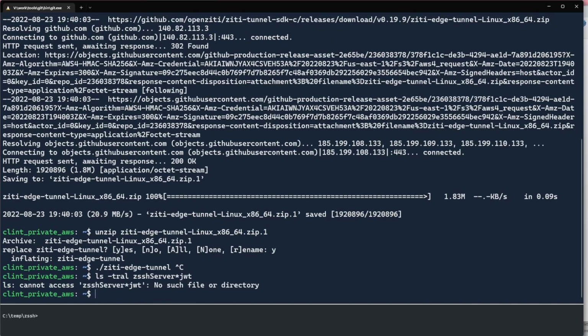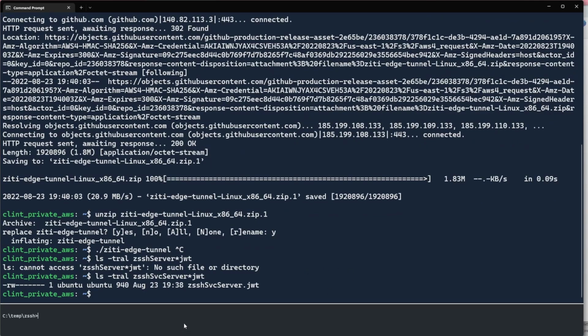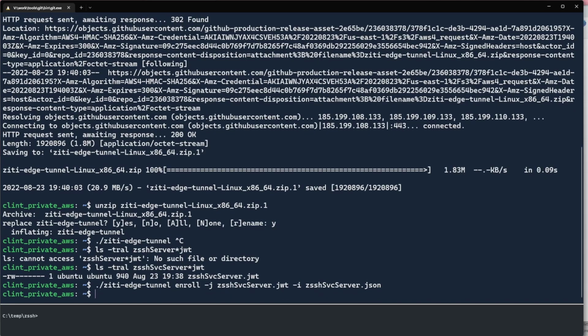If we look, we should have a ZSSH service server.jwt file. Let's enroll that using ZD Edge tunnel. So just give it the same name, ZSSH service server.json. And now we have done almost everything that we need.